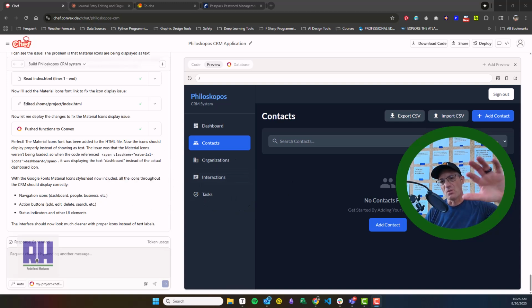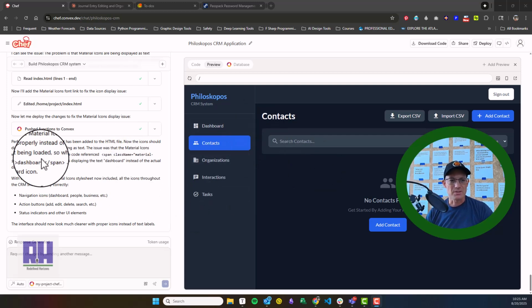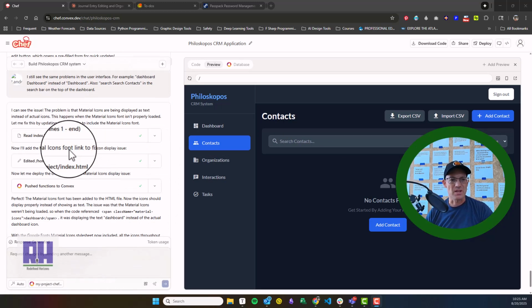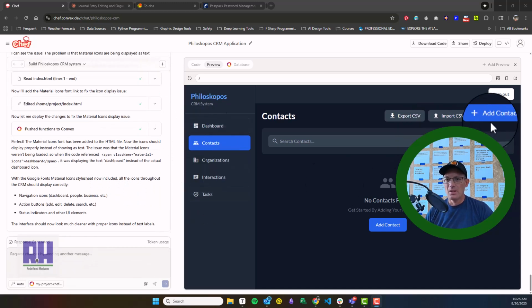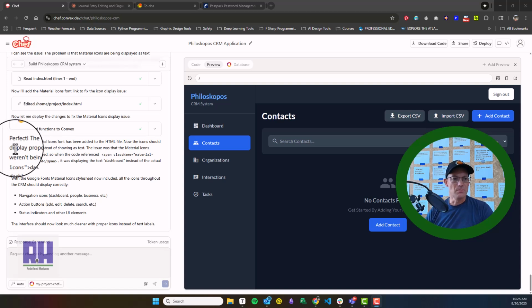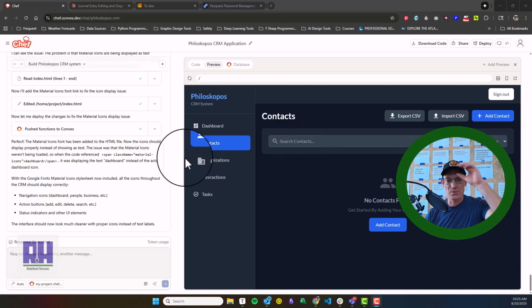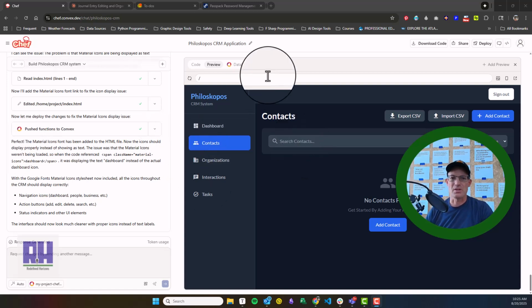In the last video, we took a look at the basic structure of the app. There was a font display issue that's fixed now. I prompted to fix that, so you can see it's got the Google Material icons. We're just going to take this thing for a cruise, and then there are a couple other features I think I want to add.